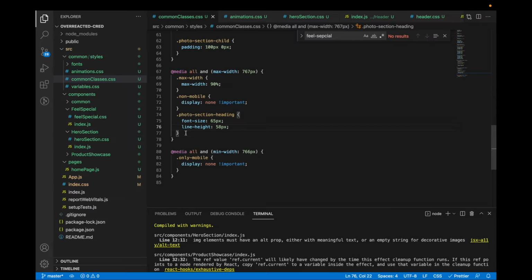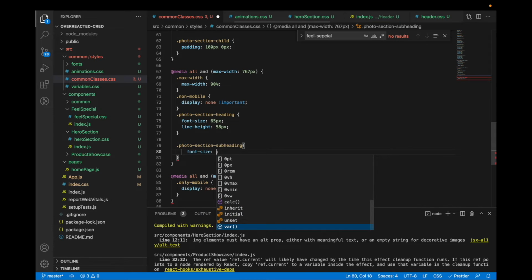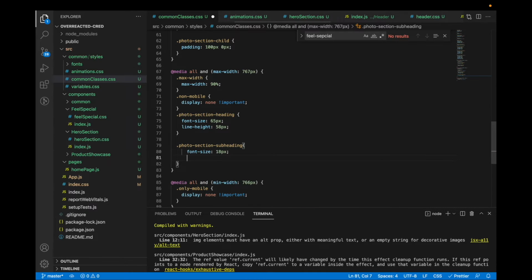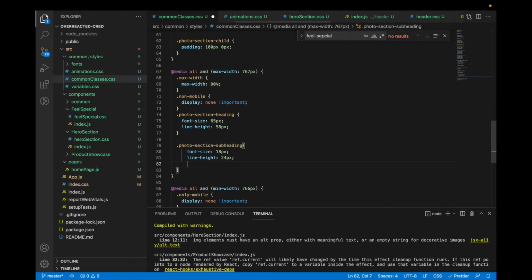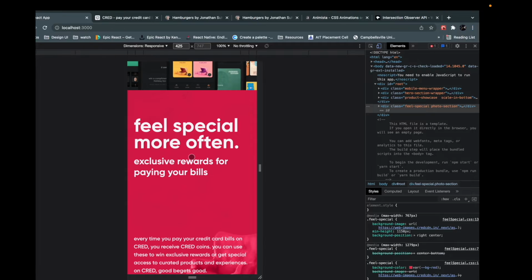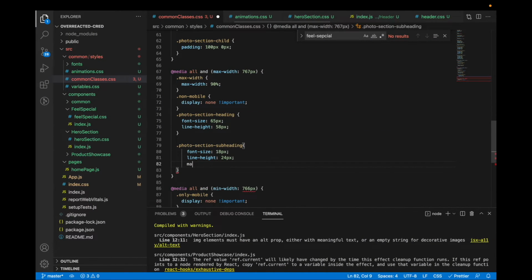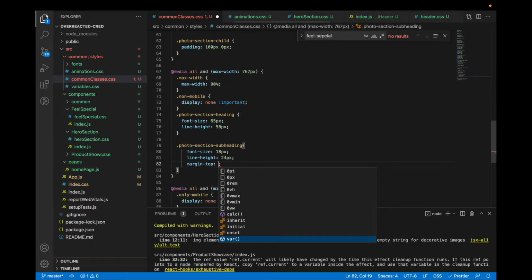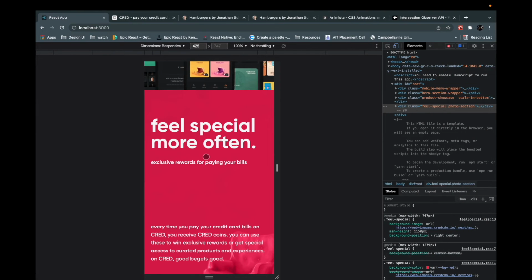Next to my heading, I have photo section subheading. For subheading, I want the font size to be of 18 pixel and line height of 24 pixel. Similarly, I want it to have a little bit of extra space here. So I'll say margin top of, sorry, not max style, margin top of, let's say 26 pixel. Now if you'll see, this looks beautiful.